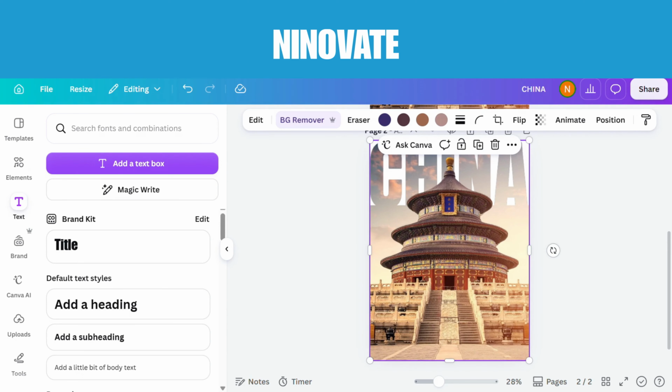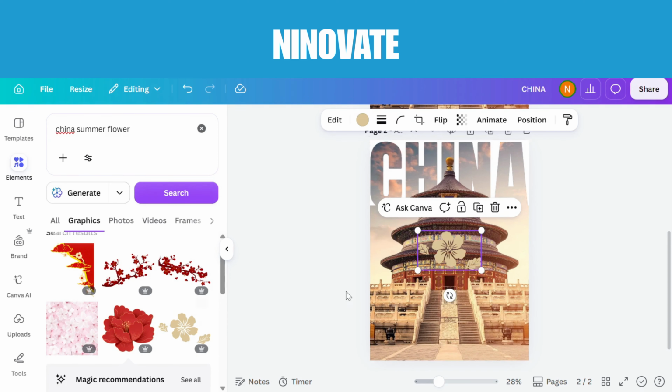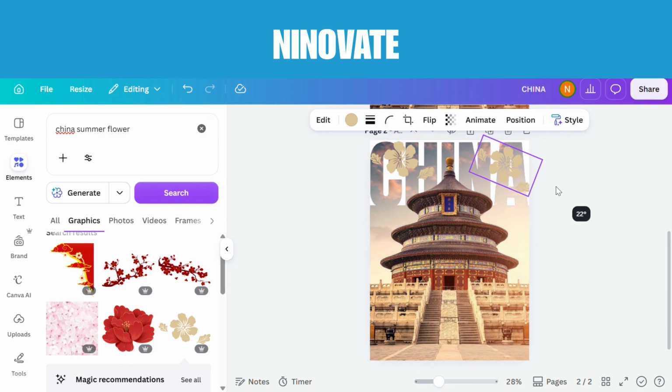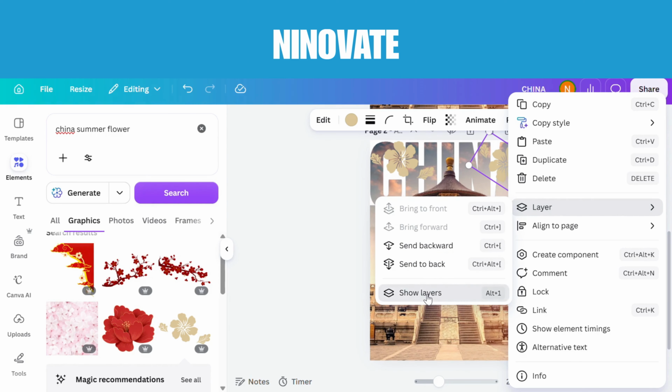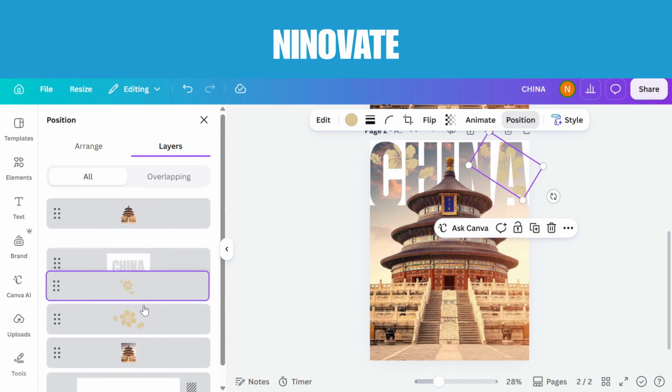Now go to element and search for China summer flowers. Choose this one. Place it on top of the cutout text, duplicate and place it to the other end. Go to layers and move the flowers behind the cutout text.